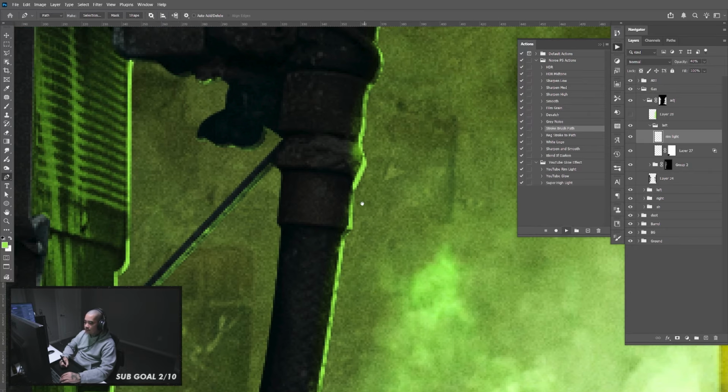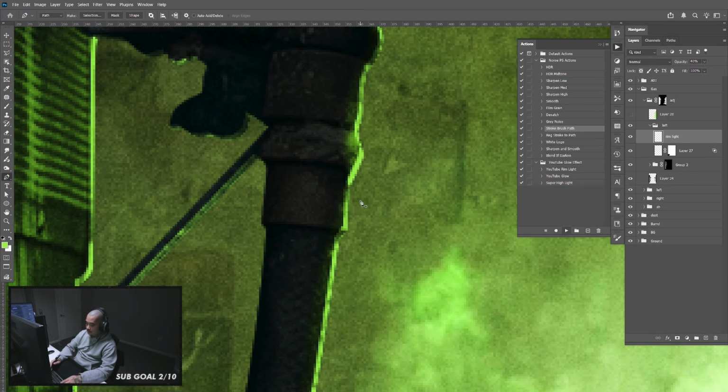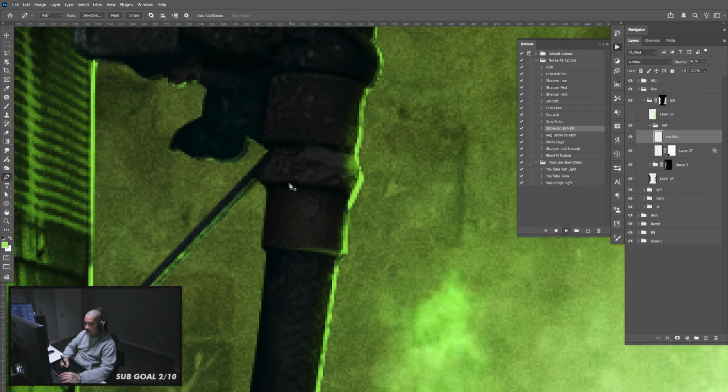Same thing, go back to the rim light. And I'm just going to use a pen tool. And instead of clicking play, I'm doing Control P for shortcut. So when I do Control P, it's doing the stroke brush path.